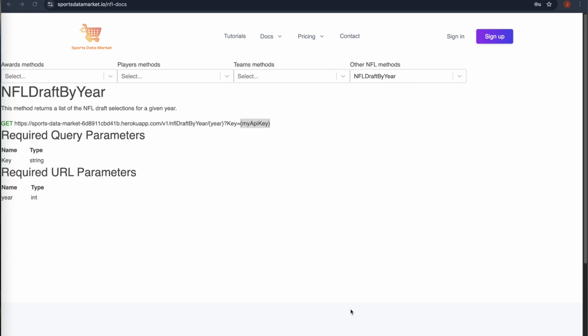And so we're going to use this endpoint right here, the NFL Draft by Year endpoint, which is part of our NFL API at sportsdatamarket.io. And we're going to analyze the total amount of selections that came from each conference. So without further ado, let's get into it.